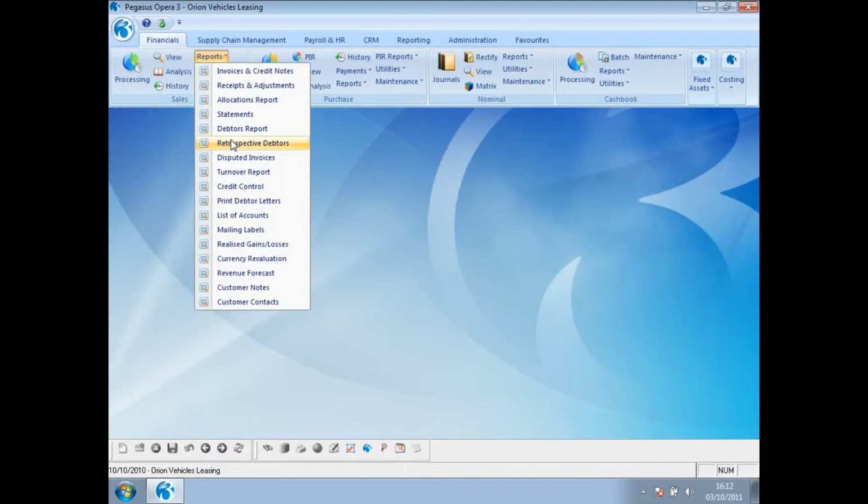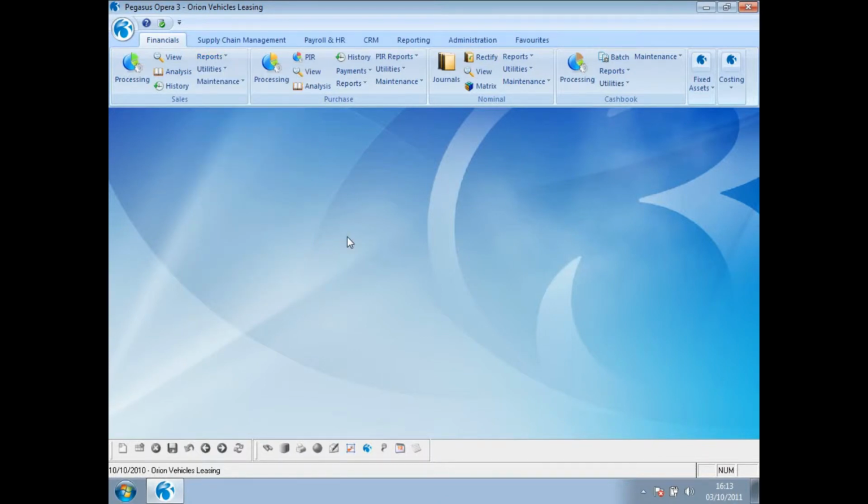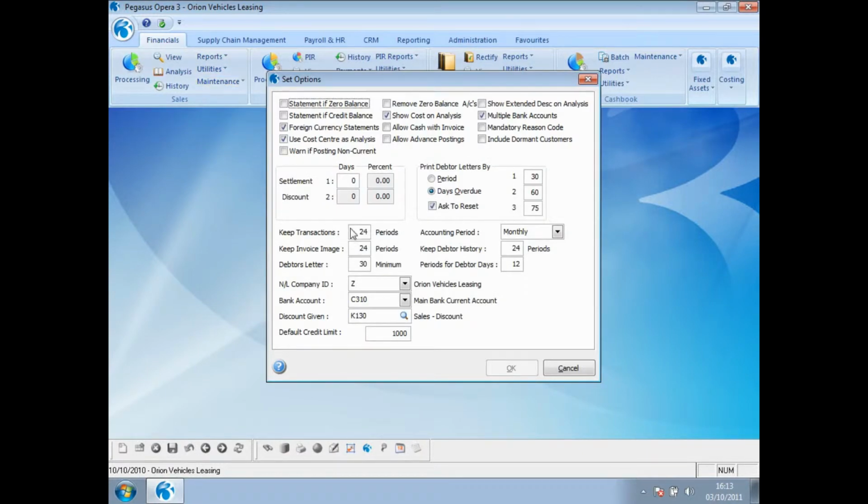The existing Opera 2 and Opera 3 data structures already provide sufficient information to be able to reconstruct these retrospective debtors and creditors reports, thus meaning that Opera 2 and Opera 3 users who upgrade to the latest release of Opera 3 will benefit from these new reports straight away and won't need to gradually build up data from the point of their upgrade onwards. It does, however, depend on how long the customer has been retaining their sales and purchase ledger transactions, as can be defined in the set options for each of these applications.